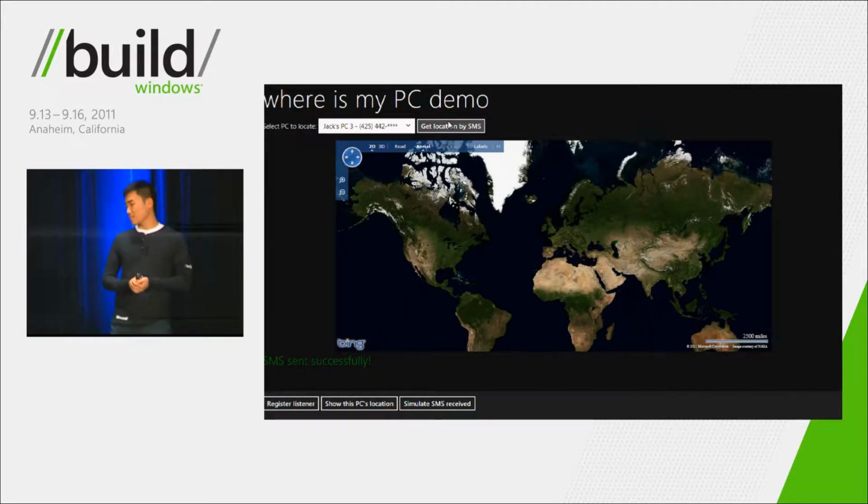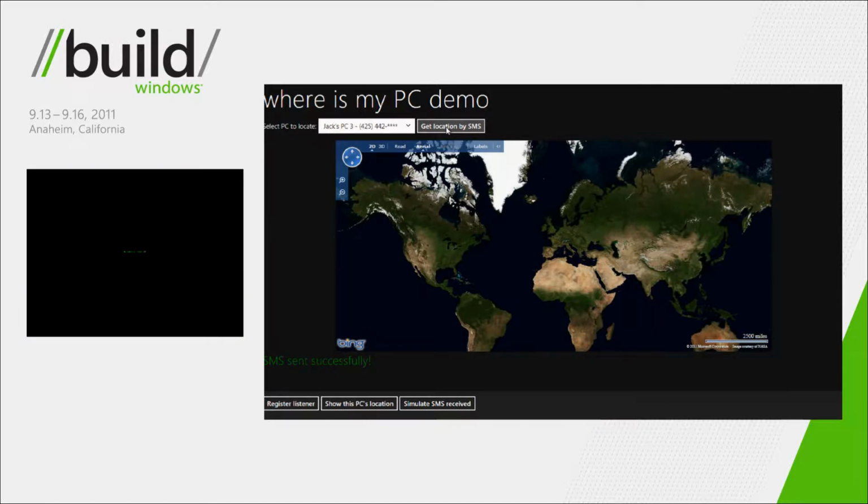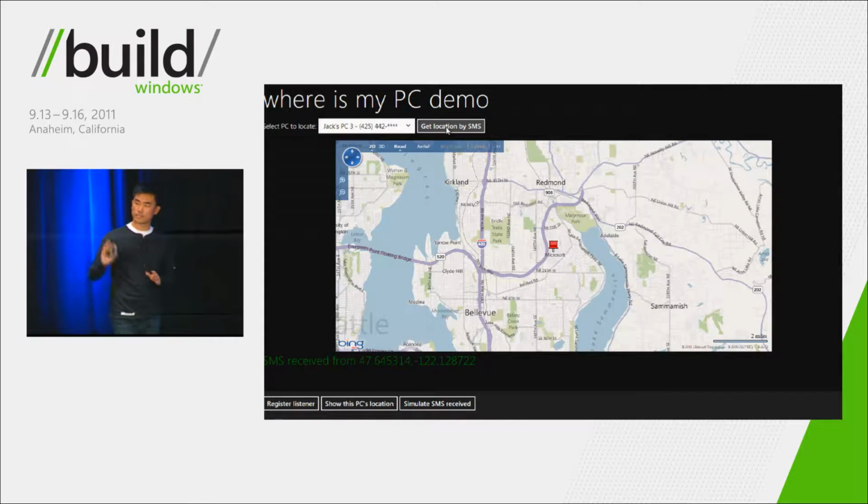All right. Of course, as I said, this functionality isn't built into Windows. This is just an example of how you can use SMS in your application in a creative way. So, all right, we're trying to see if this demo will work. Let's see if we can save this demo a bit. Now I can find my location, actually. All right, there we go.